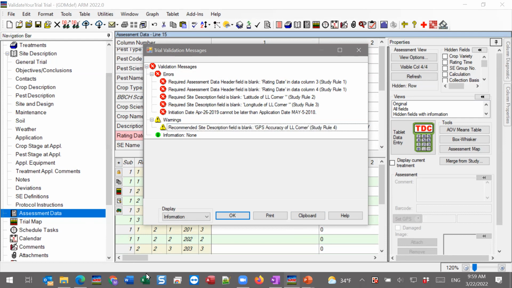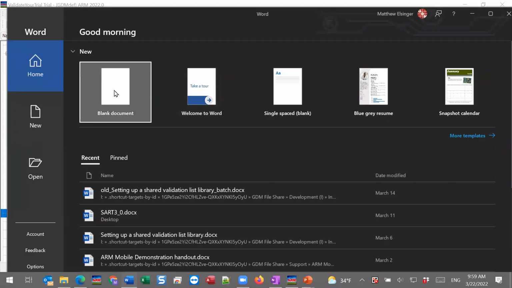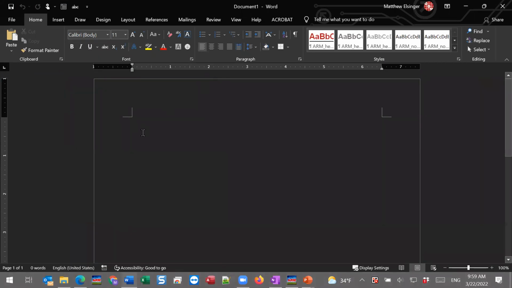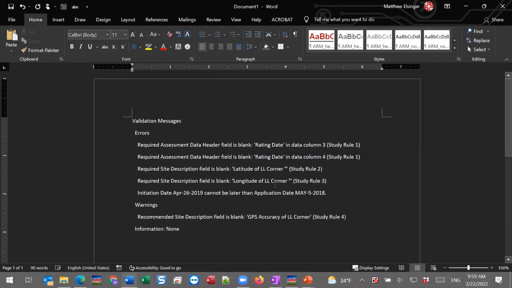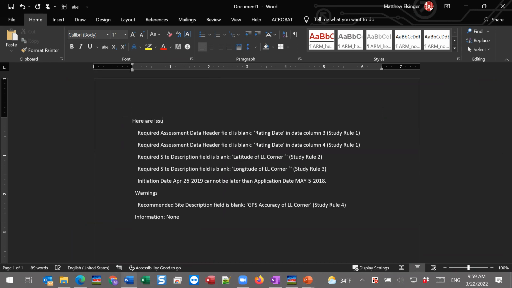And then you could create an email. I'm just going to open up Word, just a little easier to visualize, but just create a new email or reply back to that trialist who just sent that to you. And I can just paste in that text from the ARM validation. And I could clean it up and say, here are issues that need to be resolved. Clean it up a little bit however you'd want, but a nice simple list of the things that failed based on the rules that I have set out.